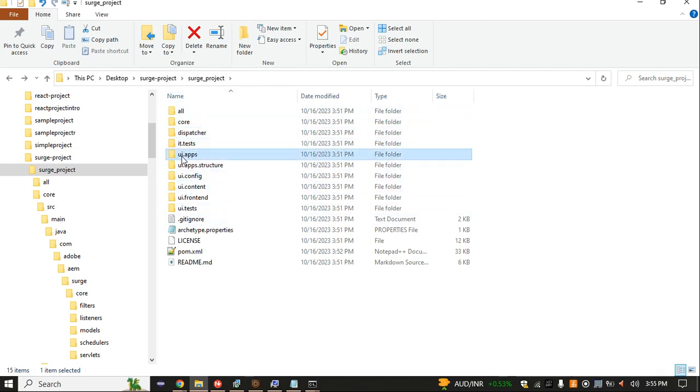Inside this ui.apps we will store the components and the projects, the related things. Here we have content, so our page structure will be stored inside this ui.content. Here we have frontend, so all your frontend parts are stored inside this frontend module.